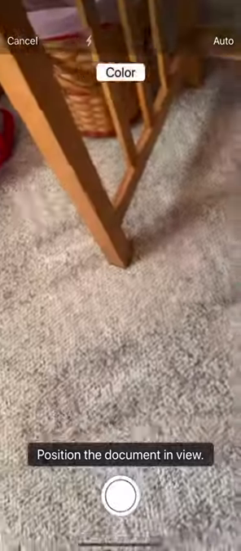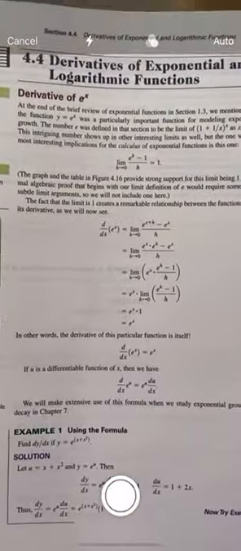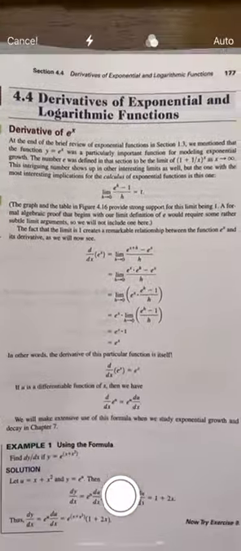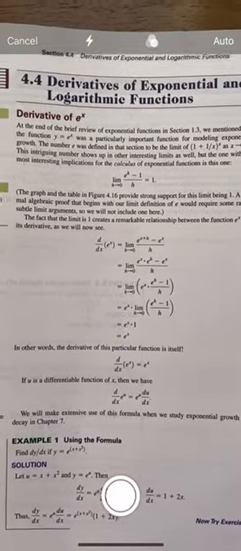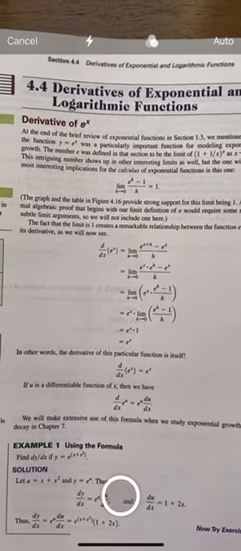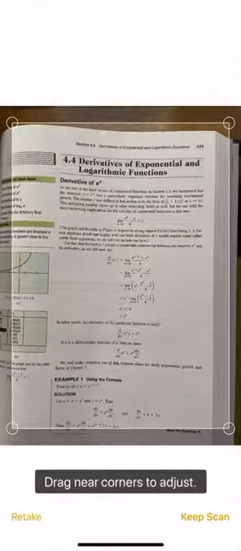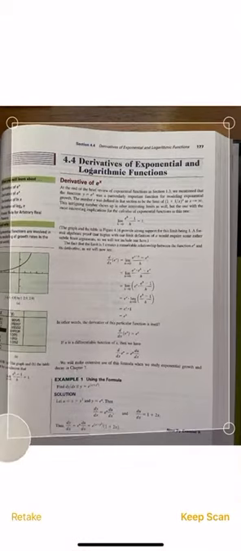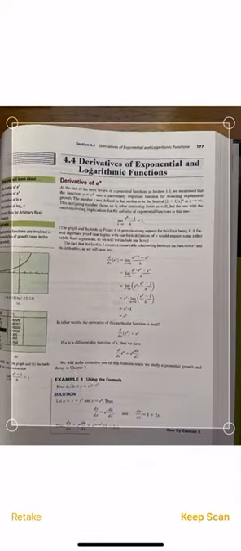Then you're ready to position this to scan something. I'm just going to use my calculus textbook. You'd put this over your homework paper or whatever you have there, and then you're just going to click like you're taking a picture. If you need to change it at all, you can drag the corners if it didn't quite get it right. Once you have it right, you're going to select Keep Scan.